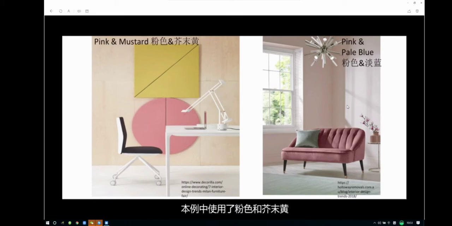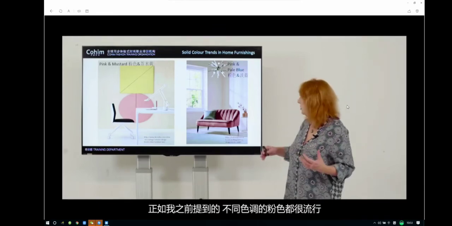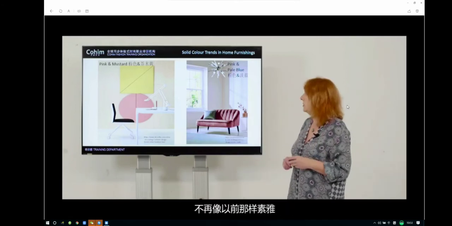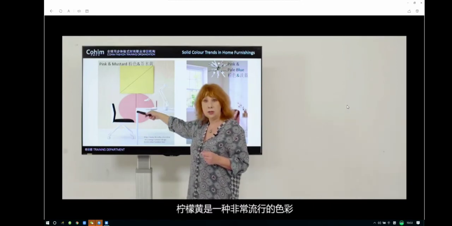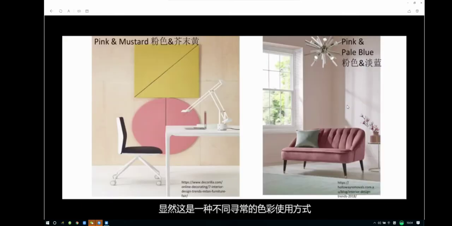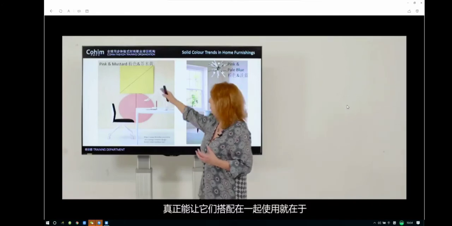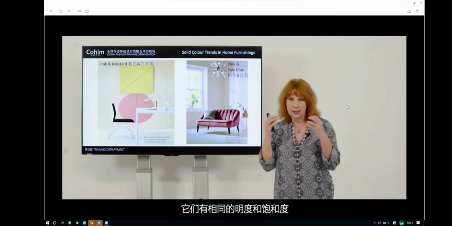So in this example here we have pink and mustard. And as I mentioned before, pink is a huge color in all its various shades, but we're seeing it becoming a bit warmer instead of quite as pink as it was before. And quite often we'll see it used with colors like the lemon yellow, which is quite a trend color. So this is an unusual way of using the colors, but now we're looking at new directions of how to use colors. The thing that is working for these, what's making these work together, is that they're the same intensity, they're the same saturation level.